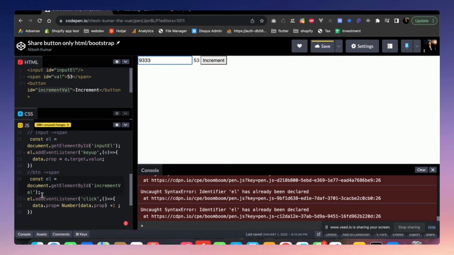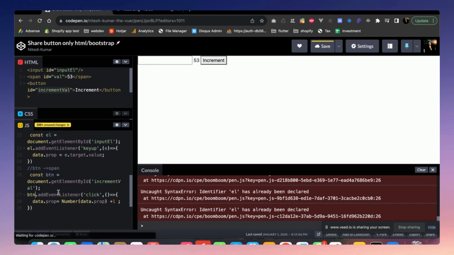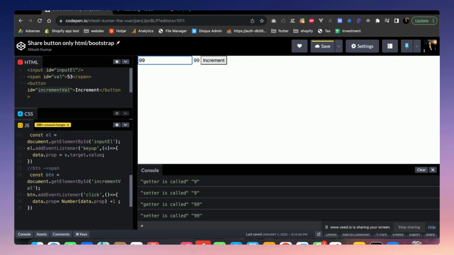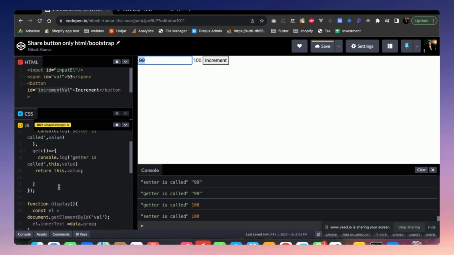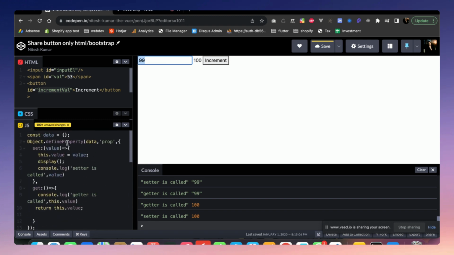I think something is missing. Let's call it button. Perfect. Now let's just set a value. Let's call it 99, and now from this button also we can increment. So whatever I want to set, I can set it from this too. So this is a simple way how you can create a two-way binding via Object.defineProperty.